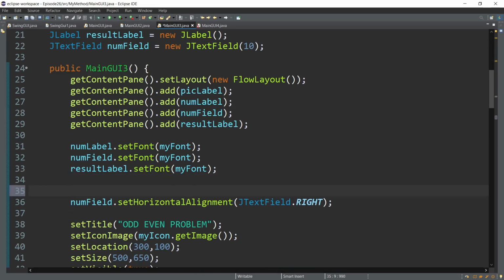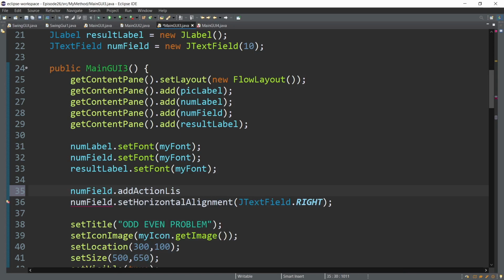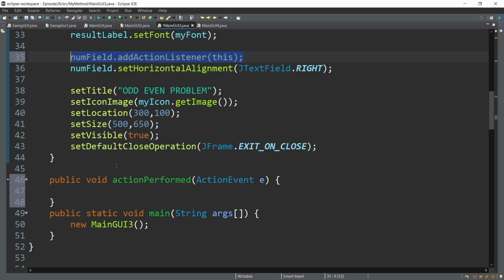We will put it anywhere inside of our constructor method. For example, we have numField dot add action listener. This is how we register an event for a specific GUI component. So add action listener, and then we have this, meaning that this is referring to this frame. After we type, for example, a number, let's say 5, and then we press the enter key, and we've registered the text box for event handling, the program control will go directly to the actionPerformed method to process that event.